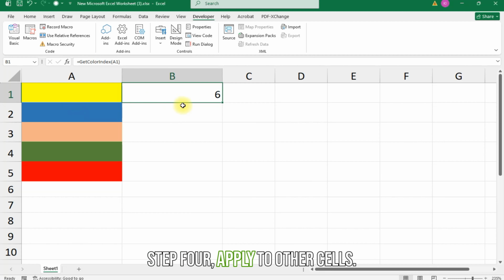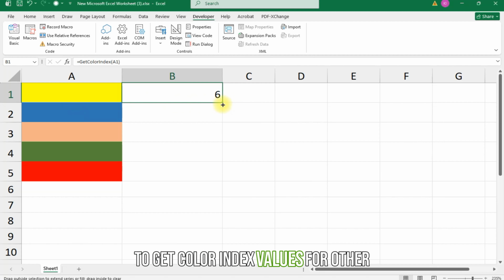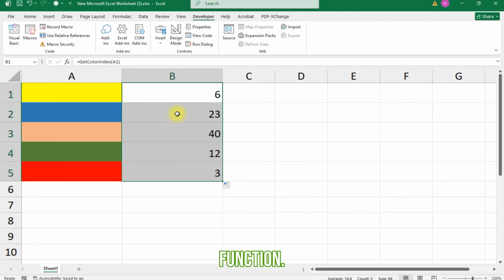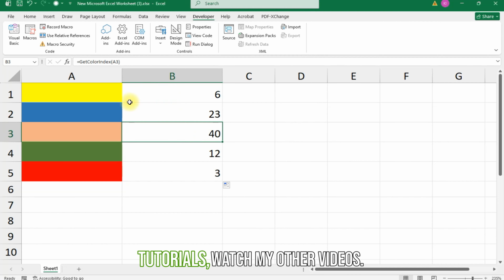Step 4, apply to other cells. To get color index values for other cells, go to the bottom right corner of the cell. A plus sign will appear. Click and drag down to copy the function.